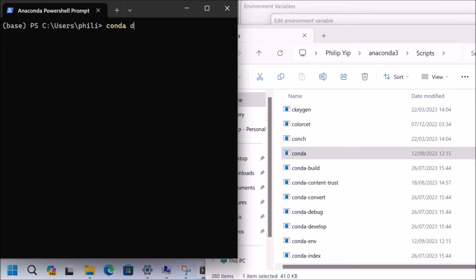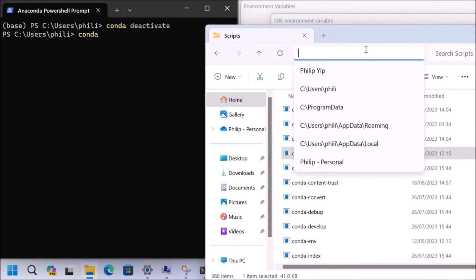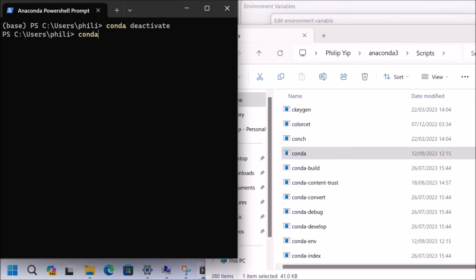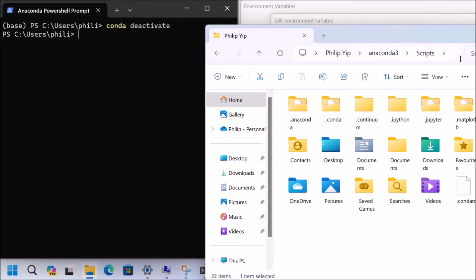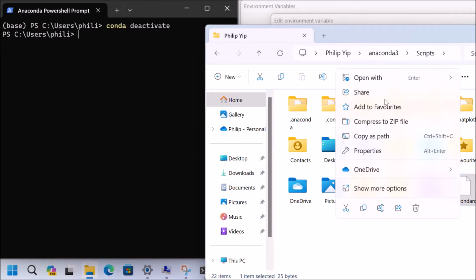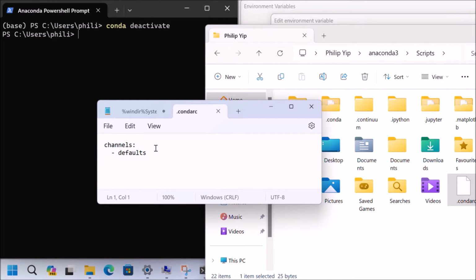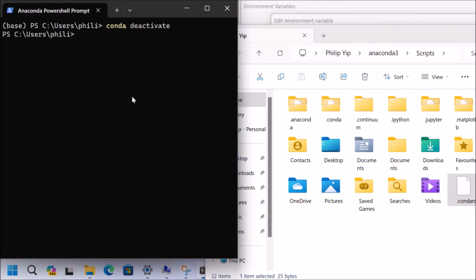So let me just open up the Anaconda PowerShell prompt and then select conda deactivate. What I'm going to do now is use the Conda package manager to update Anaconda. So the first thing I want to do is go to user profile and check if there's a .condarc file there, and if there is, that it's using the default settings. And then I'm just going to type in conda update conda.